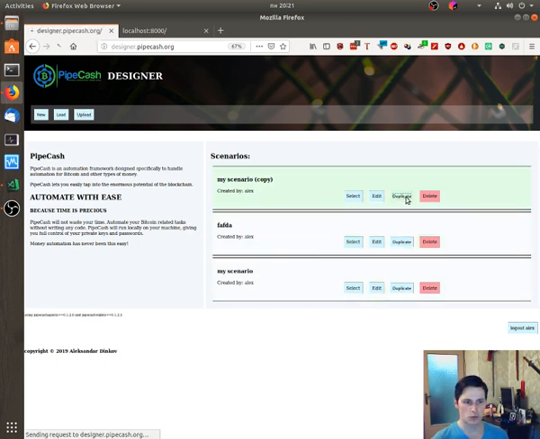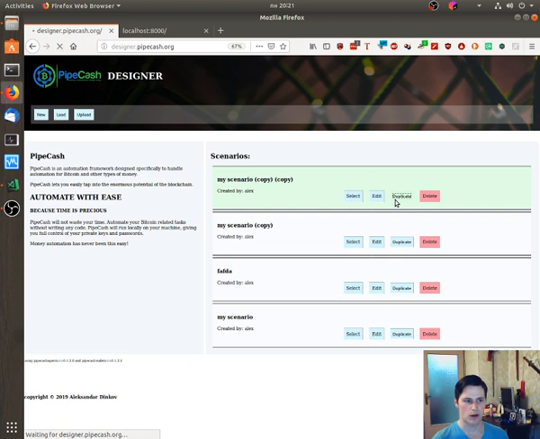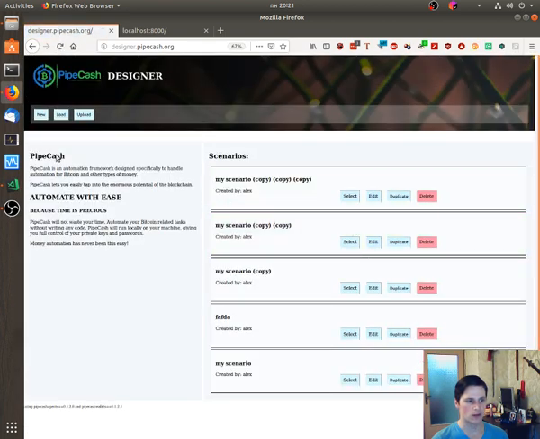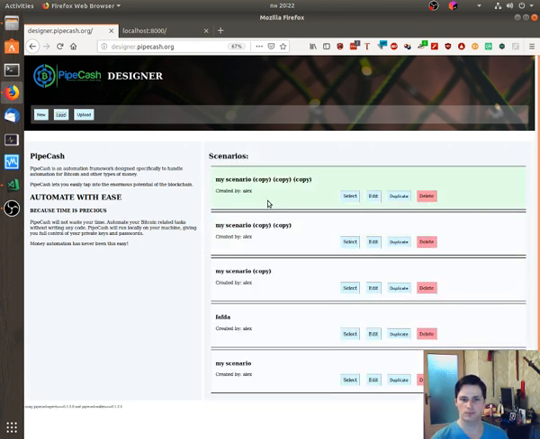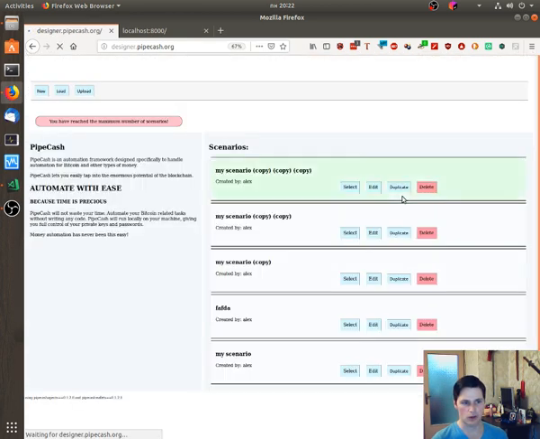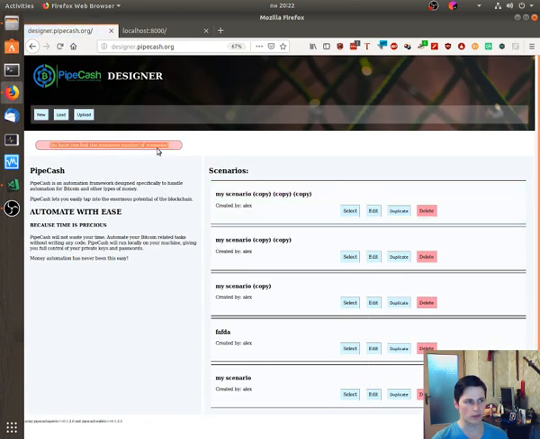Now let's duplicate 2 more times, because I want to show you that right now we have 5. If I try to create a new one, it tells me I have reached the maximum number of scenarios permitted per user. The maximum number is 5, meaning there are restrictions on this tool. So don't create stuff that you don't need. I'm also not allowed to duplicate. We have reached the maximum number of scenarios.